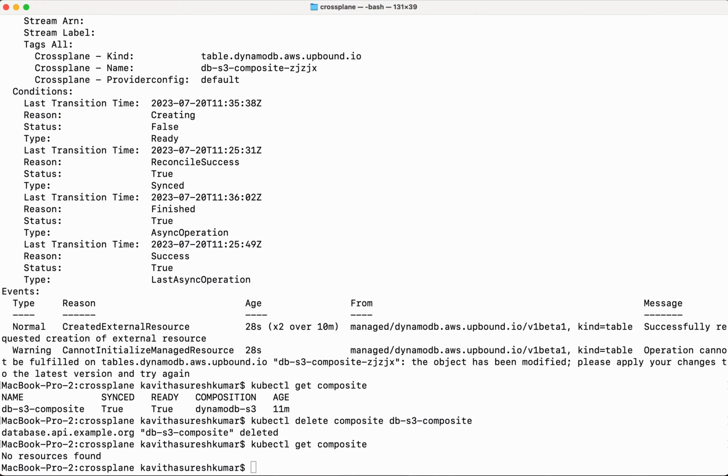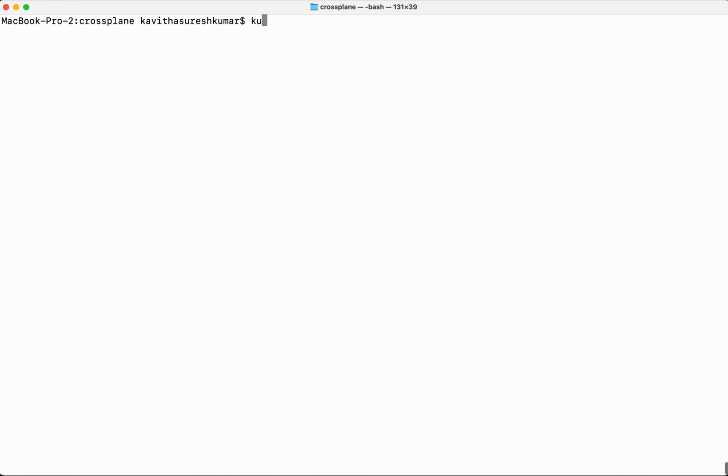Now let us see how we can create a claim. For that, first we need to create a namespace. kubectl create namespace, we'll call it demo. So we have created a namespace demo. Now let us add the definition for the claim. S3-claim.yaml.